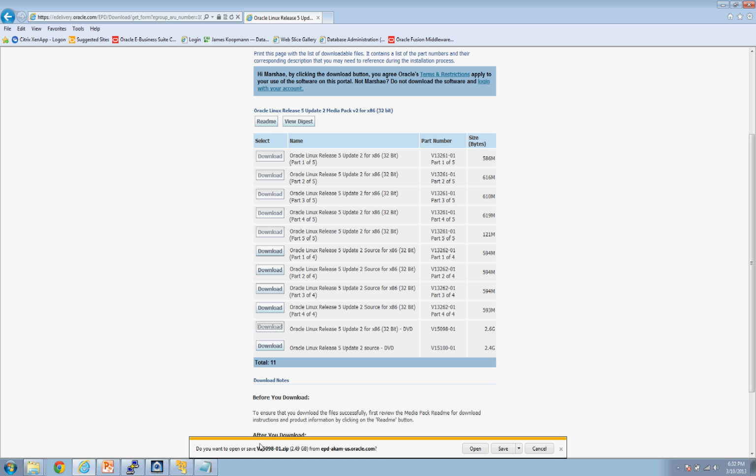When you hit download, it's going to do this here, and you can save it, and as you save it, it's going to download. I already have it, so I'm going to hit cancel. So that's going to take a while to download. I'm not sure how long it's going to take, but it is going to take a while.